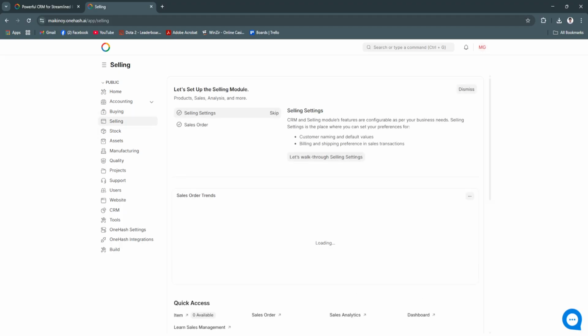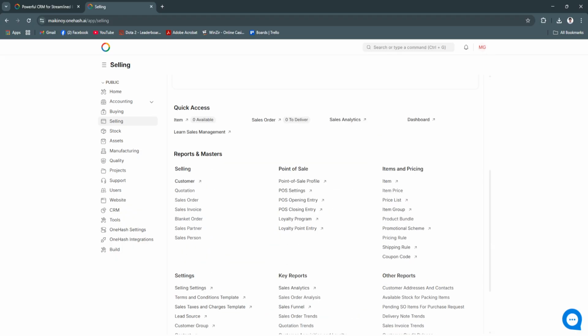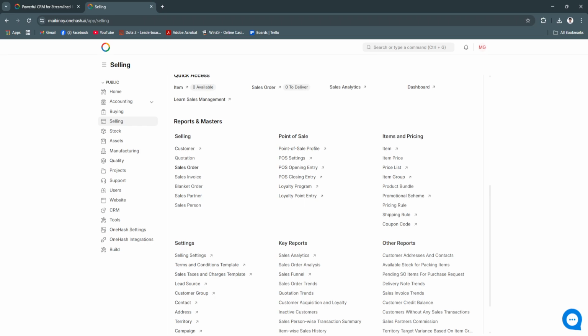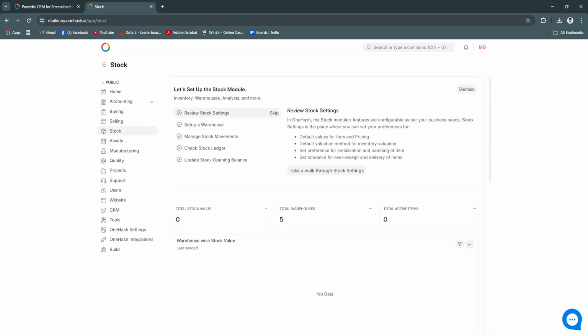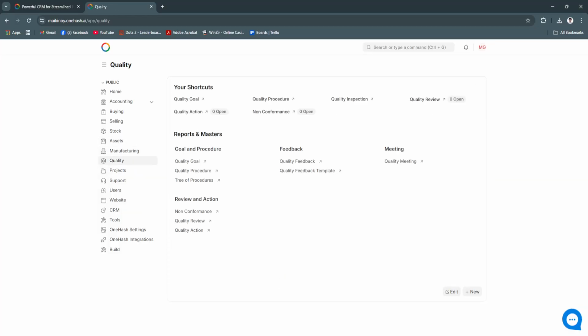Next is selling. Again, just follow these instructions. You'll see your quick access right here, all of the settings features such as the customer, quotation, sales orders, and all that. For the items and pricing, it's right here also. Next, you have the stock and the assets. You'll see all of it right here. Manufacturing, quality. You'll see all of it right here with the shortcuts.